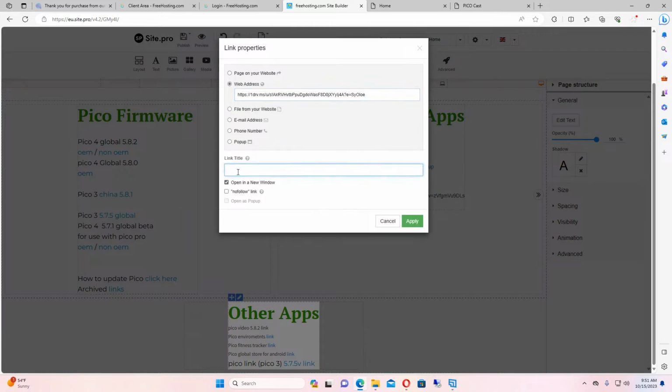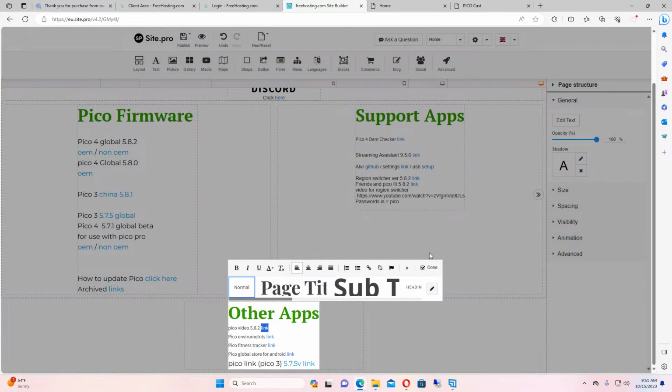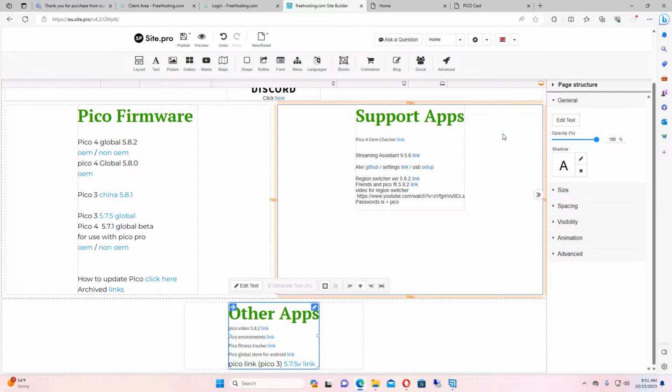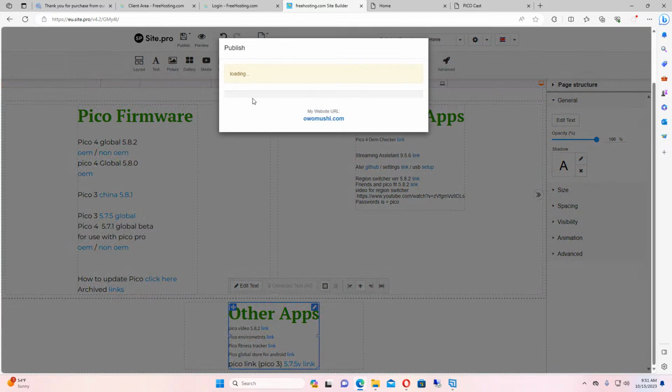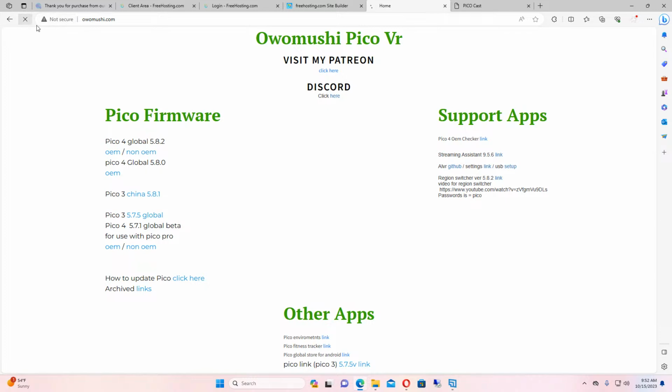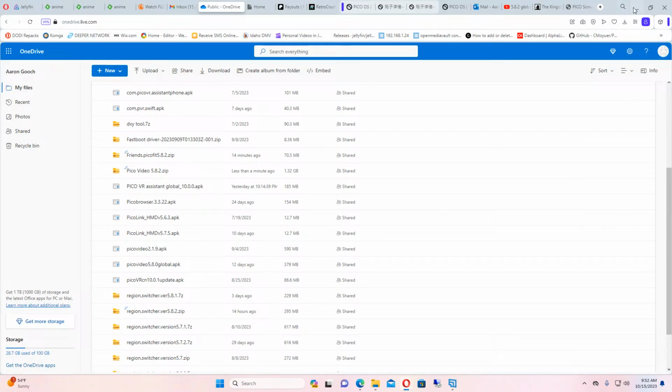Open a new tab, video, apply, done. Publish. Boom. Okay, so now we have it on the website, with the friends and Picos and here. So now Pico video is here as well with other apps, with both versions. So with several versions, I guess.